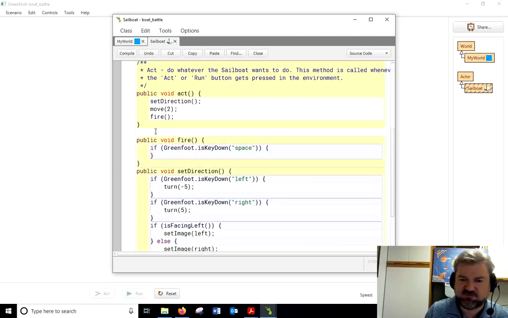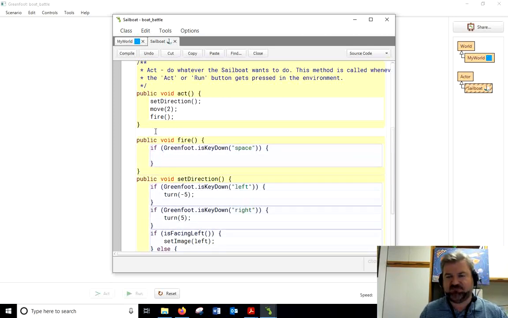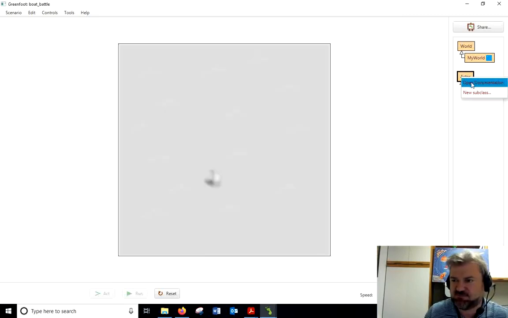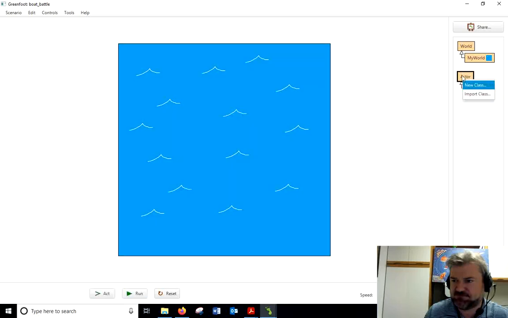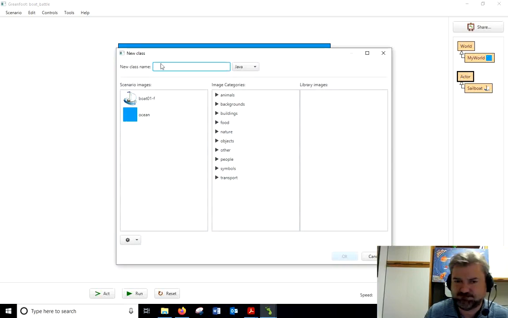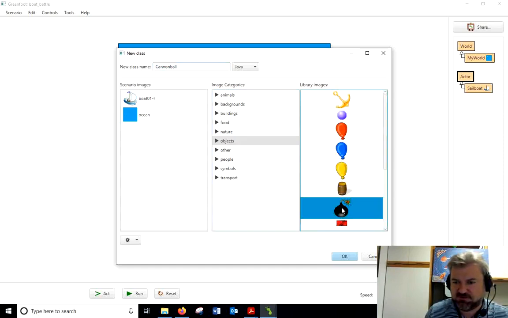And what I'm going to do is do this in kind of a bad way first, and then we're going to fix it. But I want you to see this so you know how to handle it. So we're going to make a cannonball object, but before we do that, we need to make a class for it. So I'll make a new subclass called Cannonball. And I've got one right here. So there we go.